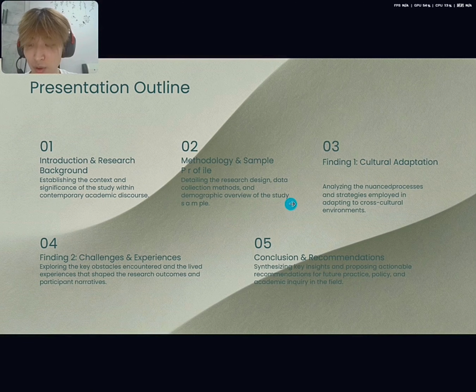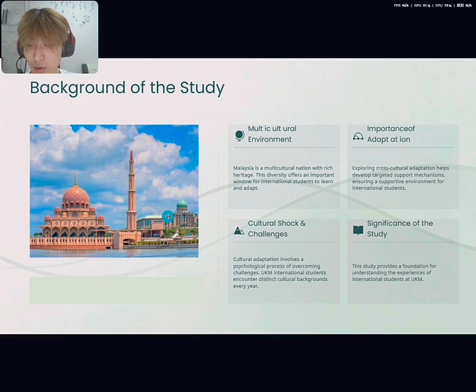Malaysia is a multicultural country with diverse cultures, traditions and lifestyles. Every year, many international students come to Malaysia to further their studies and experience a new environment. During the adaptation process, some students may experience culture shock and communication difficulties. Therefore, understanding the cultural adaptation and cross-cultural experience of international students is important.